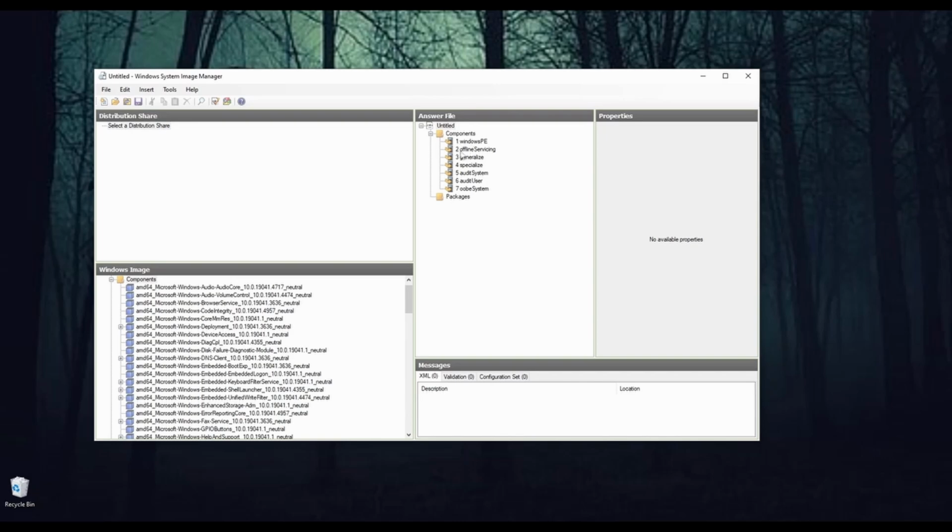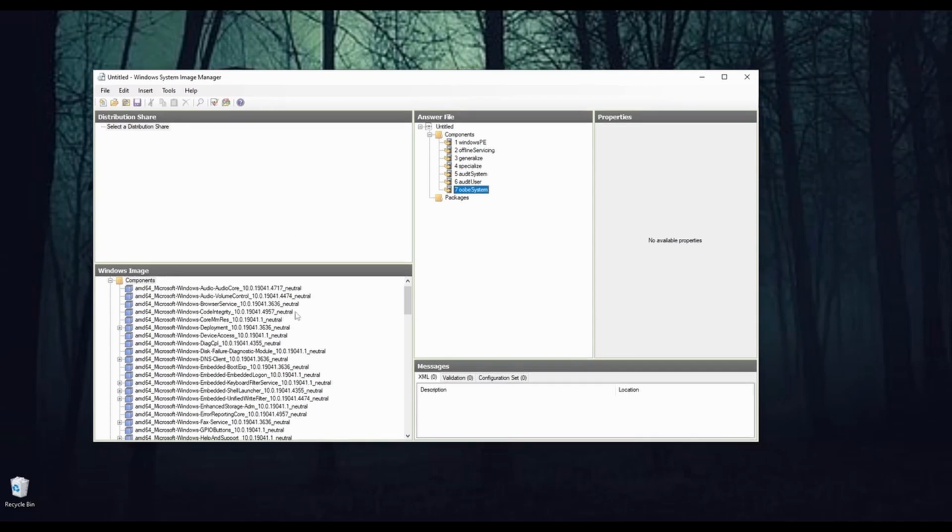So on this you have your answer file, your Windows PE, generalize, specialize, and the OOBE, out of box experience. So we're gonna add just a few to actually automate your install. There is loads of stuff that you can do, but that's too much.